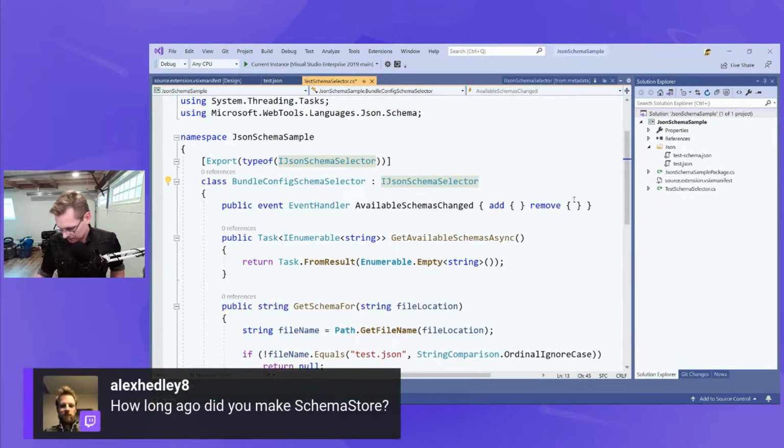So how long ago did you make Schema Store? I made Schema Store, I don't know, what is it, 2020, 2030? Probably 7 years ago. Yep.